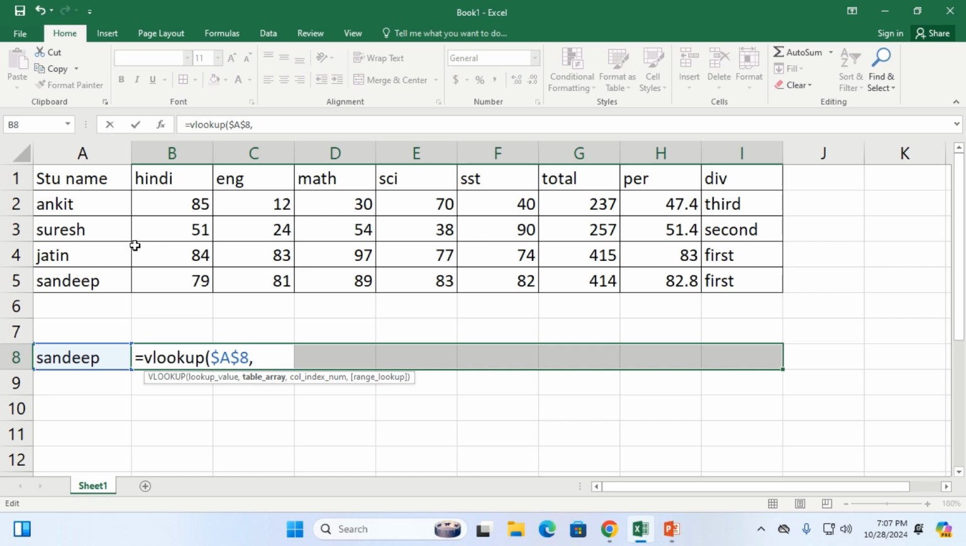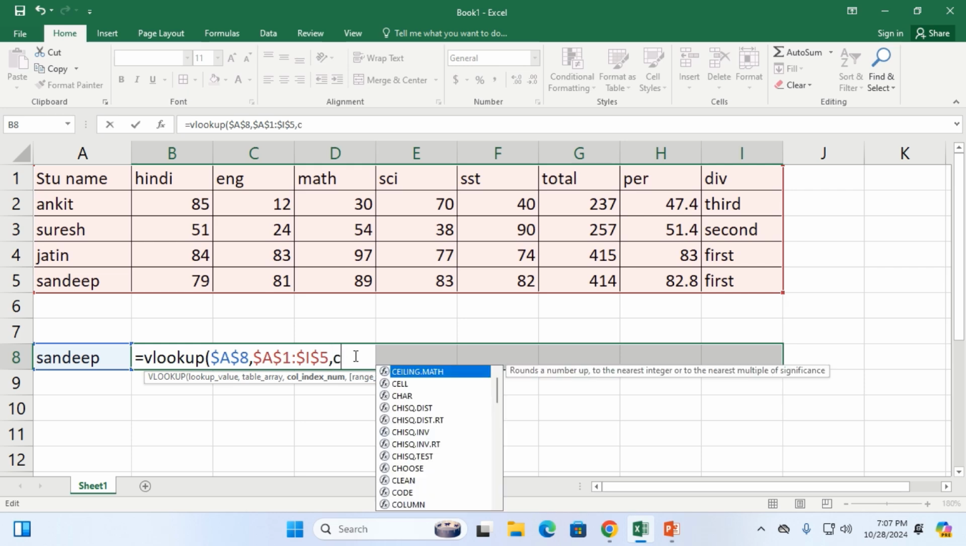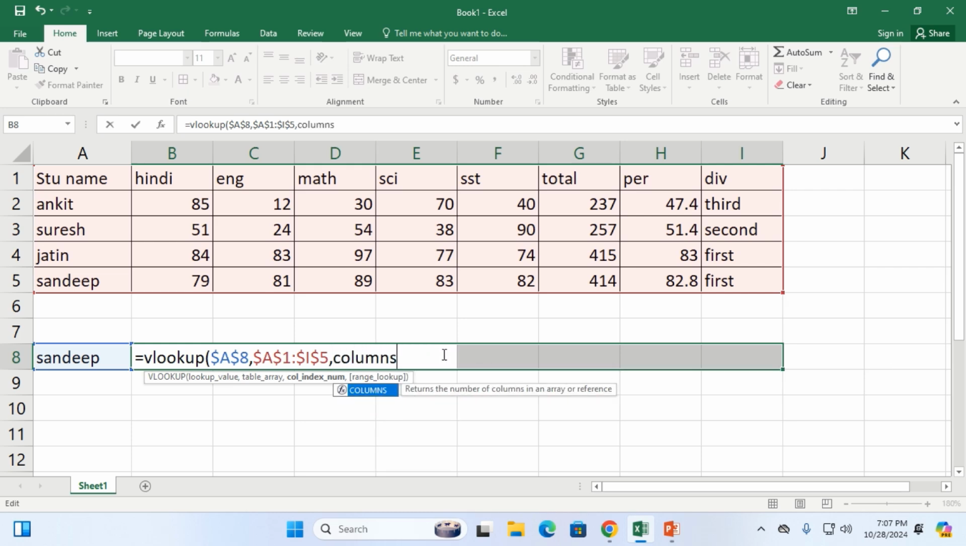I'm going to select my table range. Just select your table. After that, lock these cells again: select the cells and press the F4 function key on the keyboard. Then press comma. We are going to use all of the information, so for the column value of VLOOKUP, I'm going to type COLUMNS and then open your bracket.